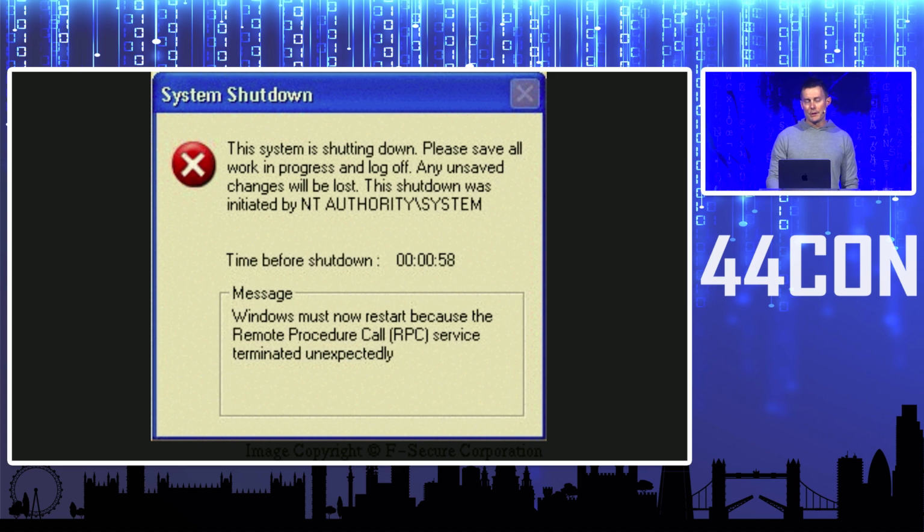I was at university back in 2003, my first year, and I had an IT job, and I would go around to staff computers, and I would see this pop up. And I would try to re-image the machine, and after I re-imaged the machine, before I would install the update, I would see this again. And this was the Blaster worm spreading itself throughout our university network at the time. So it was a big deal.